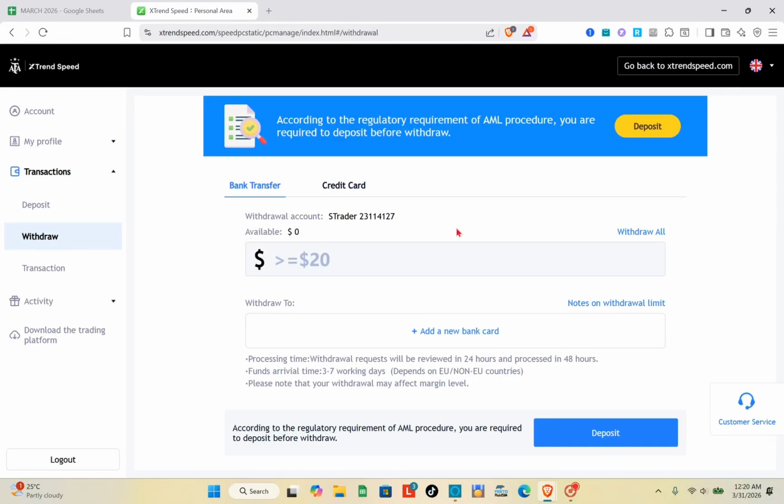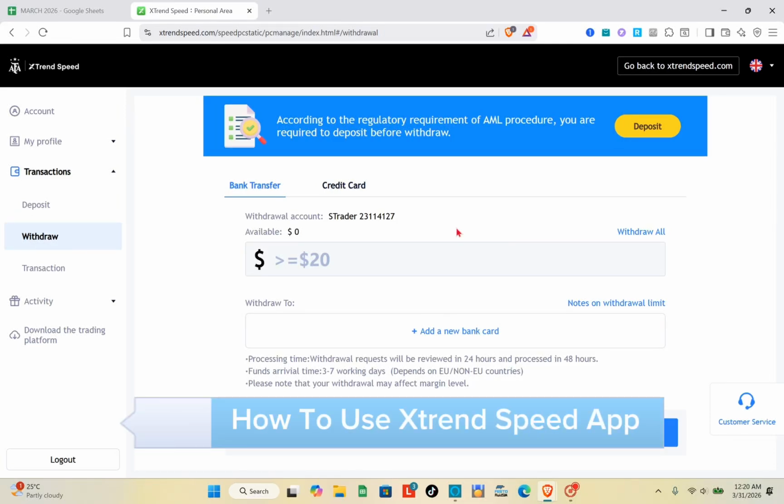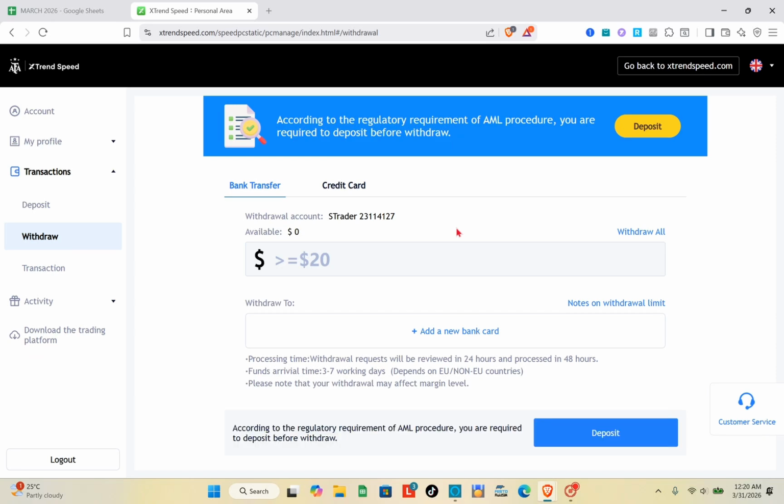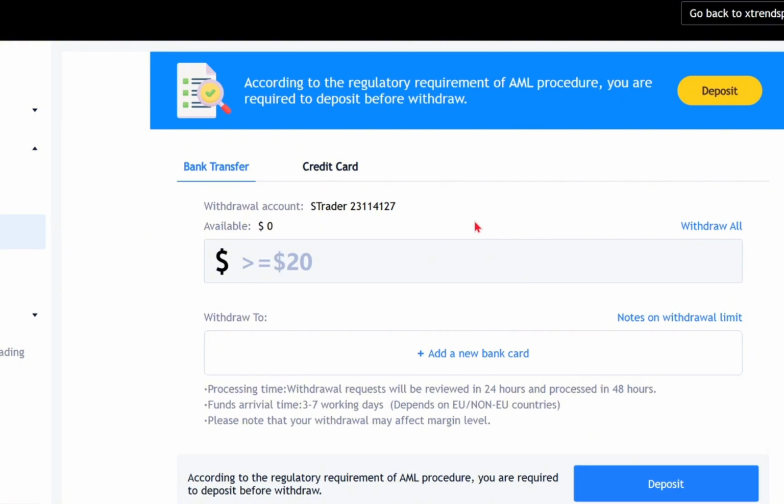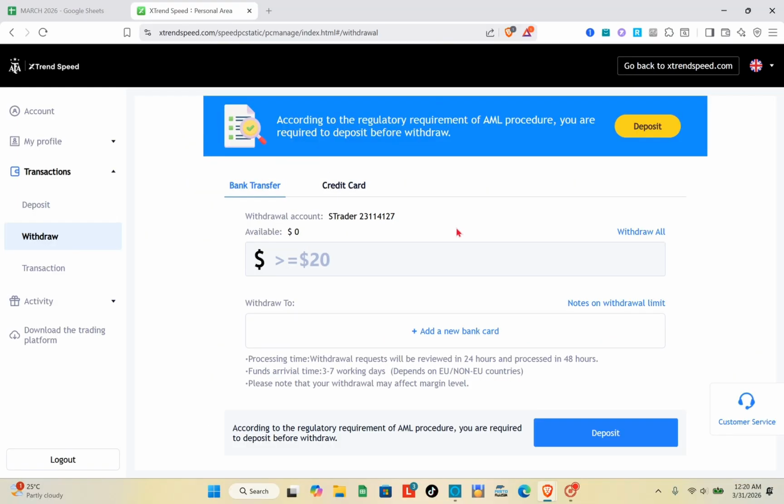In this video, you will learn how to use the Xtrend Speed application for trading. But currently, I am using my laptop, so we are on the web browser. But it's just the same. You just have to download the application from Play Store or App Store.